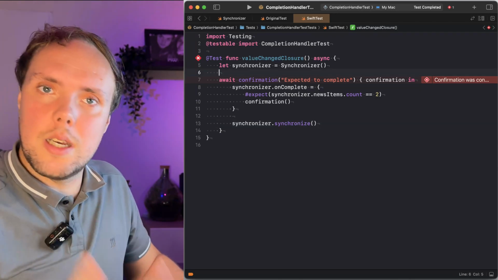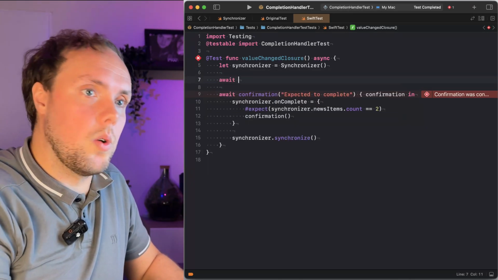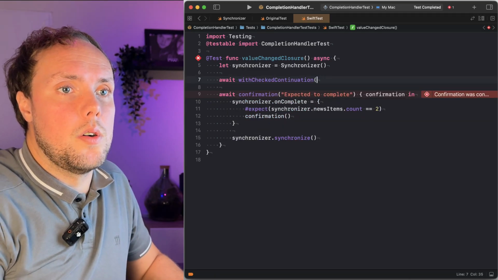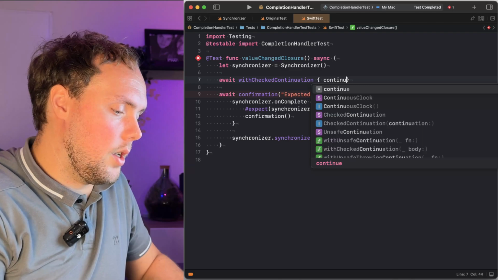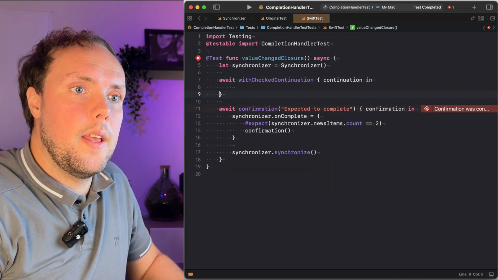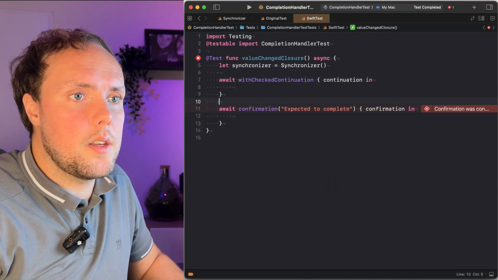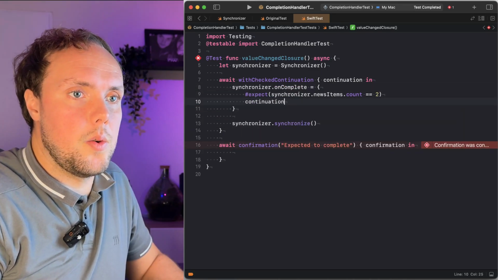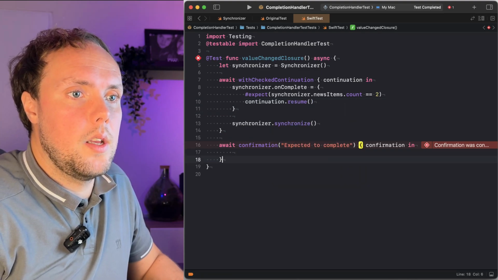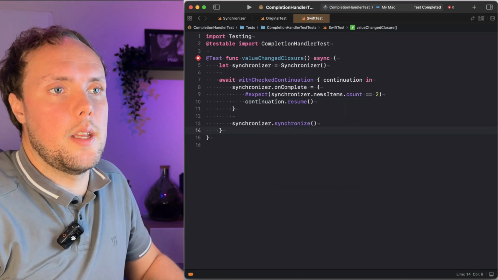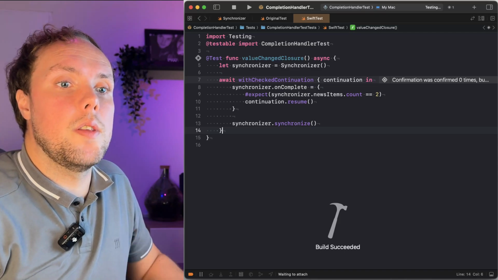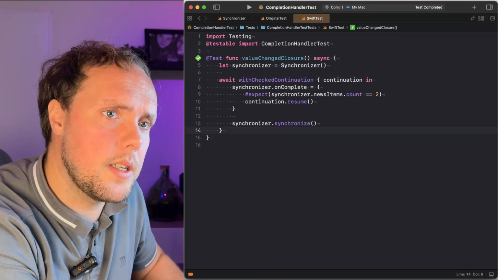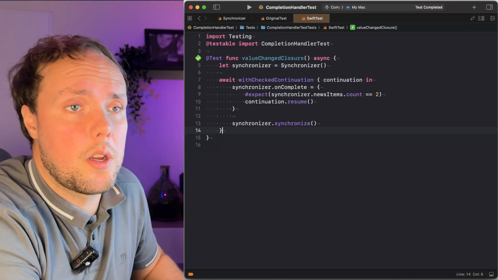So if we want to test something that takes a completion handler, we can do await with checked continuation. We'll pass that a closure and we'll get a continuation here. And then we actually just copy this over. Right? We can do the exact same work, but in our completion handler, we're going to say continuation.resume. And that will tell the system that our test has completed. So if I run this now, this actually works, and I have successfully tested that my asynchronous work completes.